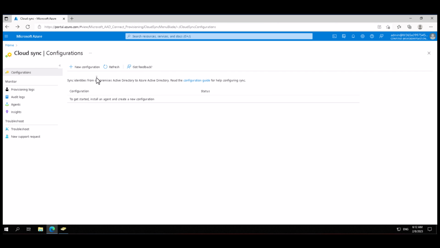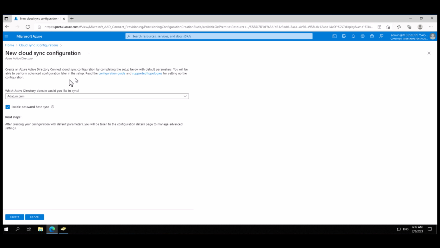Here inside my configurations, my new configuration option has now ungrayed itself. So we can now click on new configuration because it's no longer grayed out, and we can decide to synchronize adatum.com. We haven't got any other domains that we were able to synchronize. We'll enable password hash sync from here as well. We will create this and wait for our configuration to save.